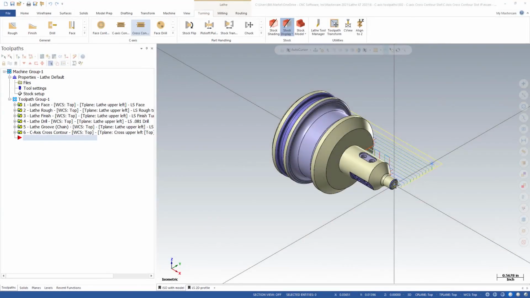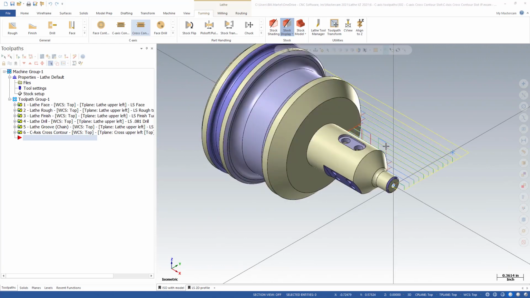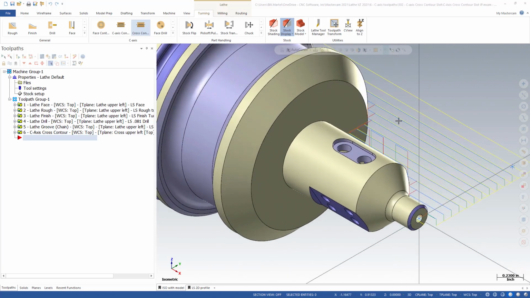In this lesson, we're going to create a C-axis cross-contour toolpath on the slot. So the first thing I want to do is see what the radius in my slot is. I want Alt-T, turn off my toolpaths, and F4 to analyze. So I'm going to analyze this arc right here.